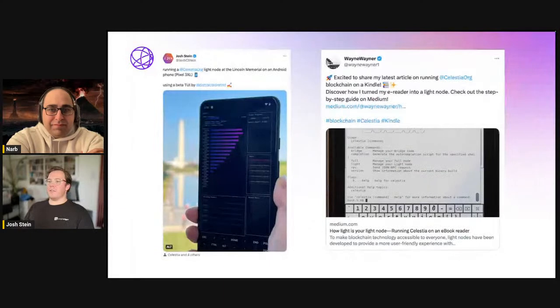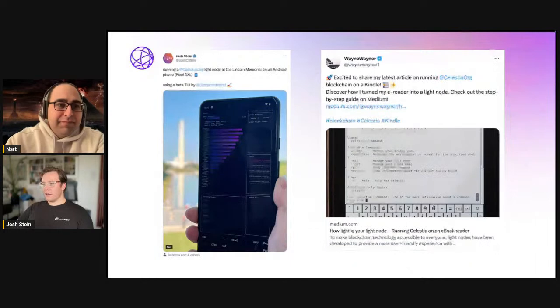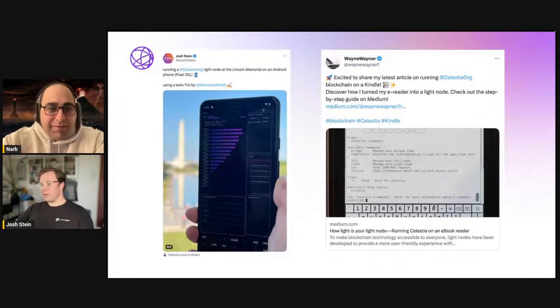So first things first, I want to talk about the elephant that might be in the room. You might have seen on Twitter recently these people running light nodes in weird places on weird devices, and that's the core concept that we're going to talk about today, and that's what makes Celestia possible. It is fun to point out on the right side we have a light node running on an ebook reader, so it's using a paperwhite screen and very low resource requirements compared to what we recommend.